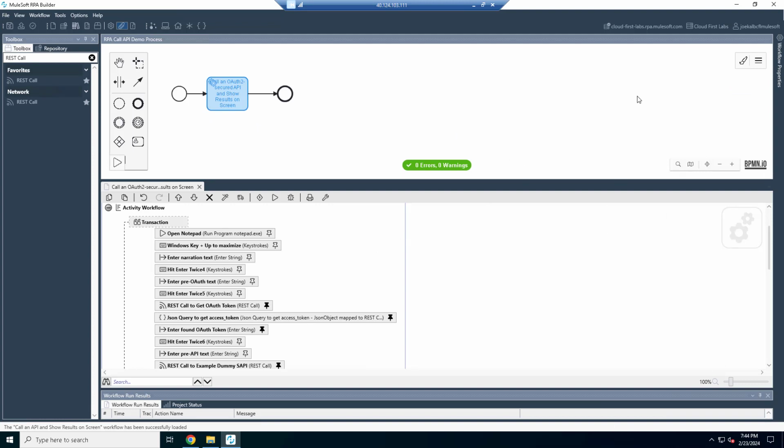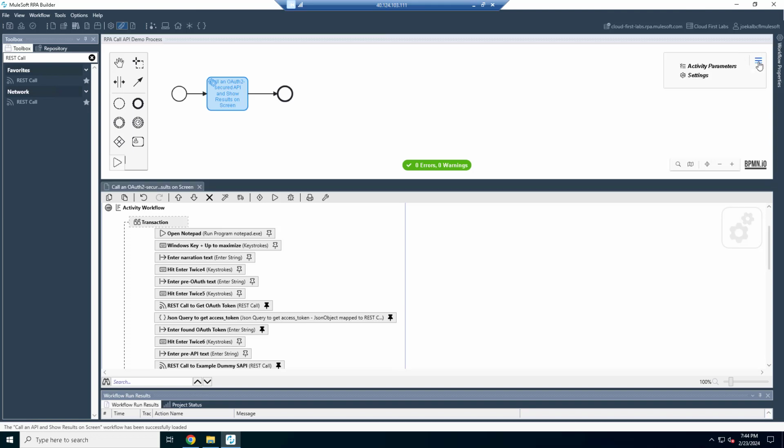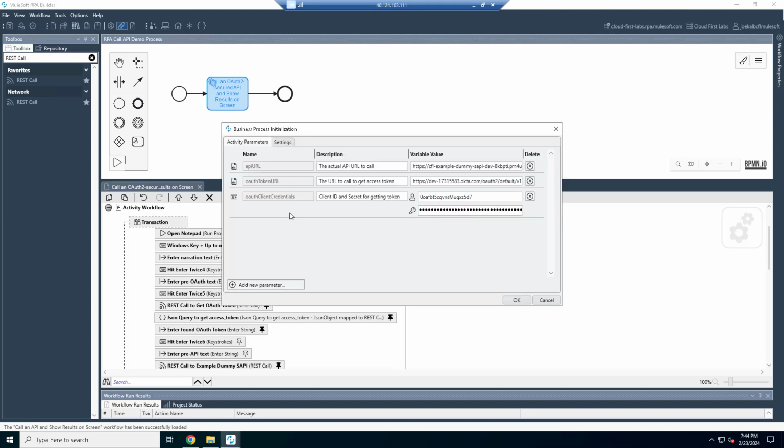And the key steps that we're going to have here are, first, we're going to set up some activity parameters. We're going to set up one activity parameter for the actual API URL, one for the OAuth token URL, and one for the OAuth client credentials. So the client ID and client secret used to get back a valid token. That valid token comes back from that OAuth token URL and gets used as a header, as a bearer token for authorizing and authenticating to the API URL. So that's the process we're going to see here.